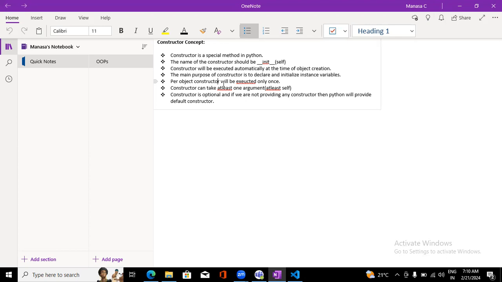And it's going to have at least one parameter. You can have any number of parameters, but even if you don't want any parameters, you should have self. Self is mandatory for the constructor.